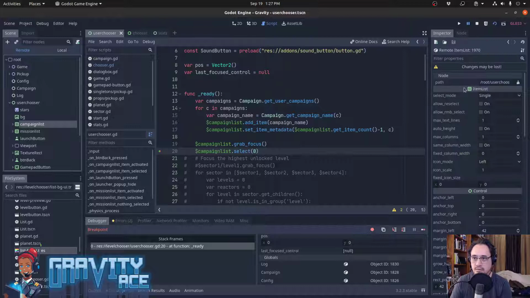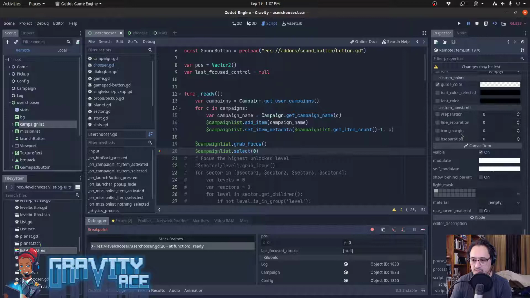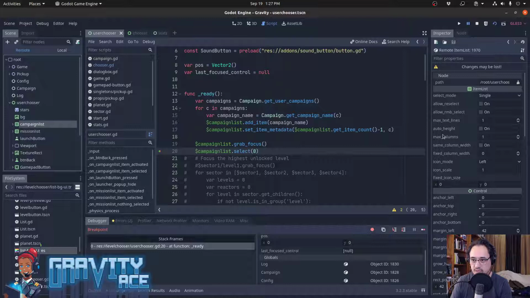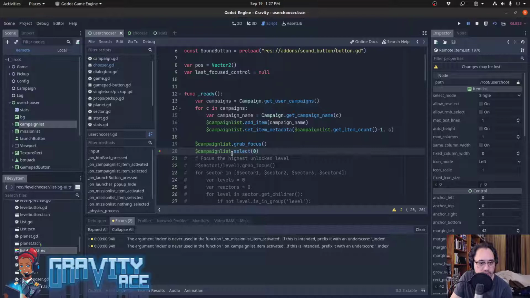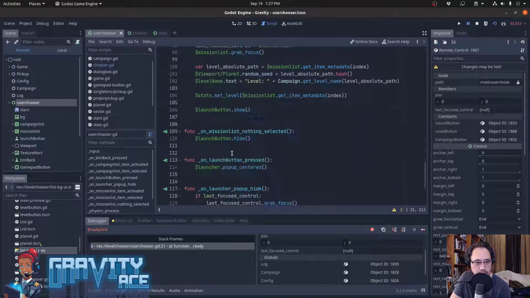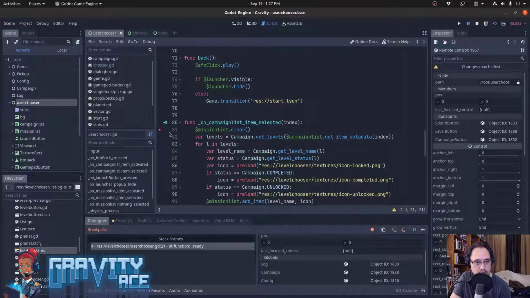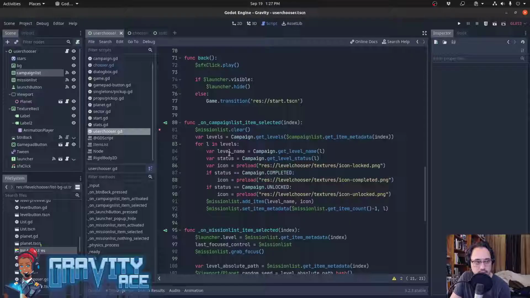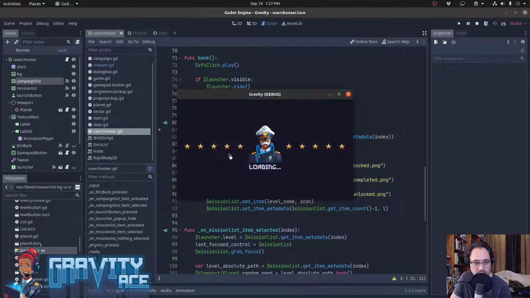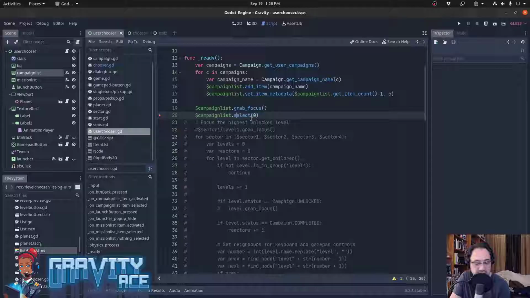Can you see the items that are in here? Maybe not. It's fine. I'm sure they're in there. And then it should ought to go here. It's not. All right, campaign list select zero, and then nothing. It doesn't actually select it.